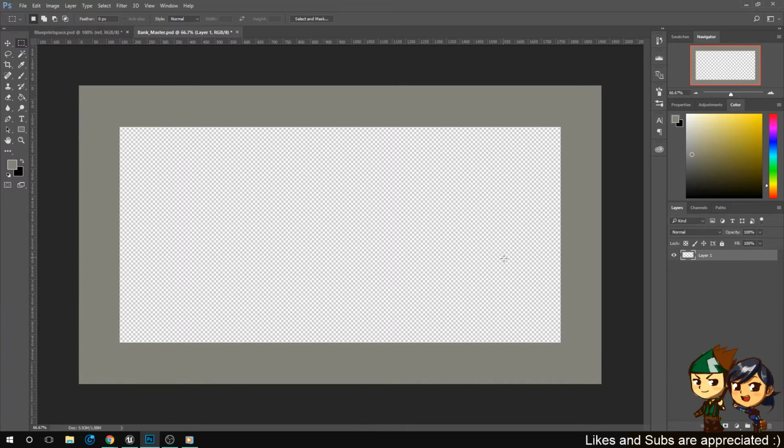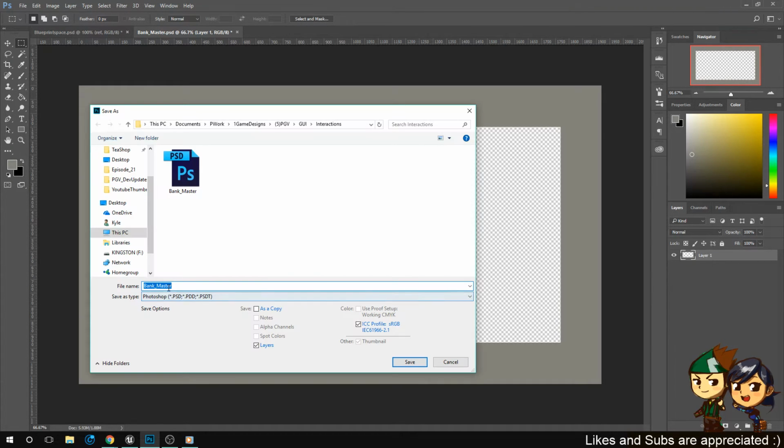And just for the sake of getting something in there, pulse bank overlay.